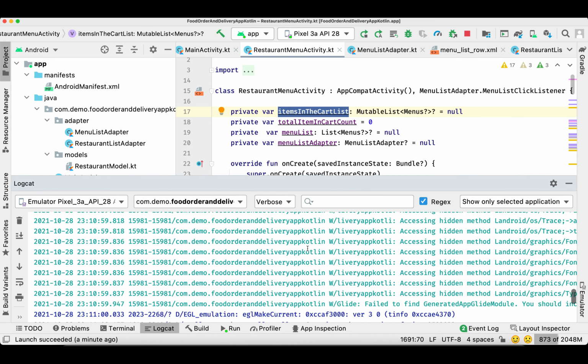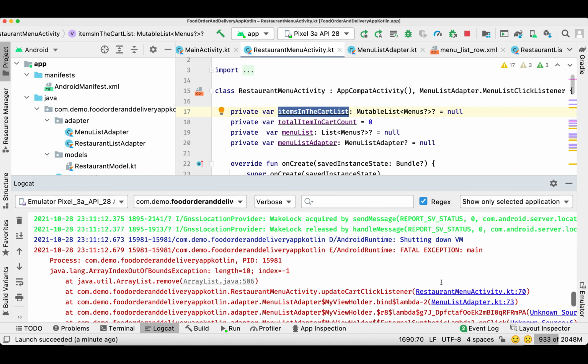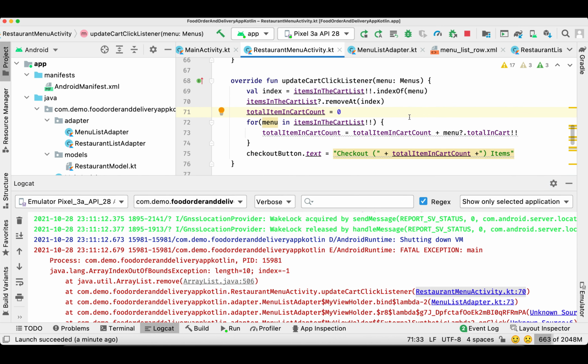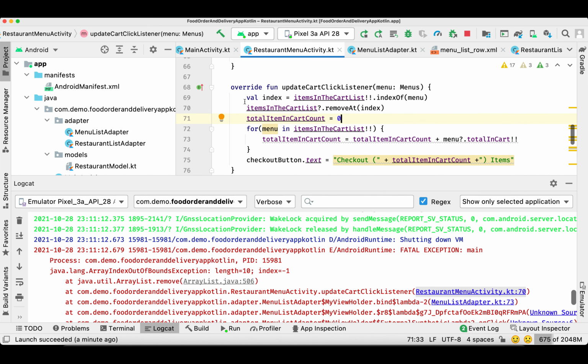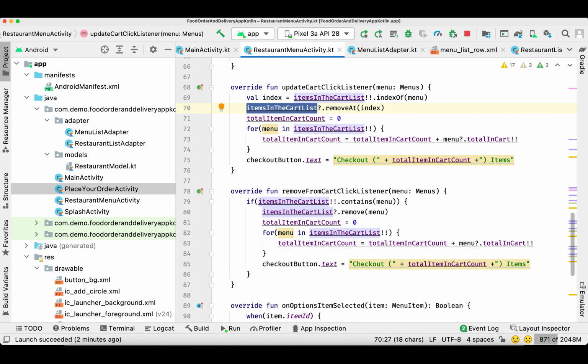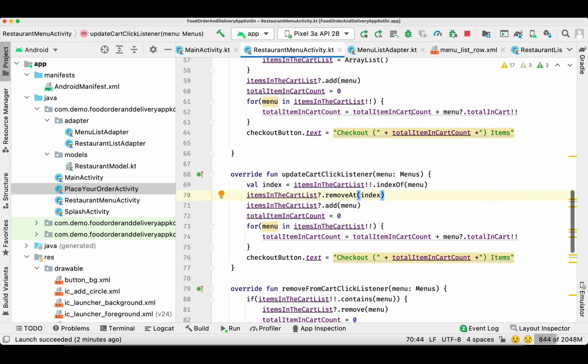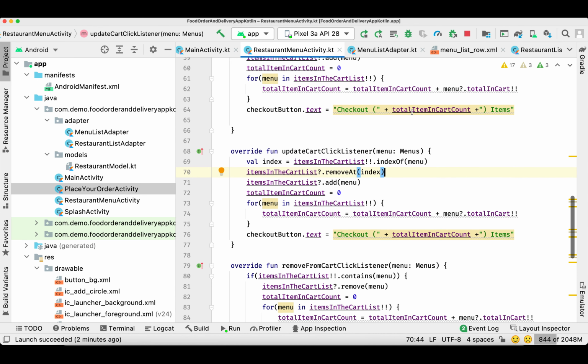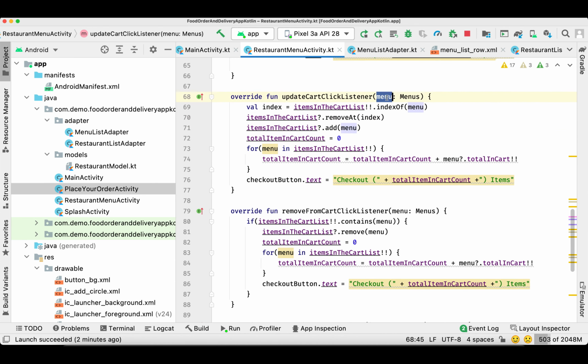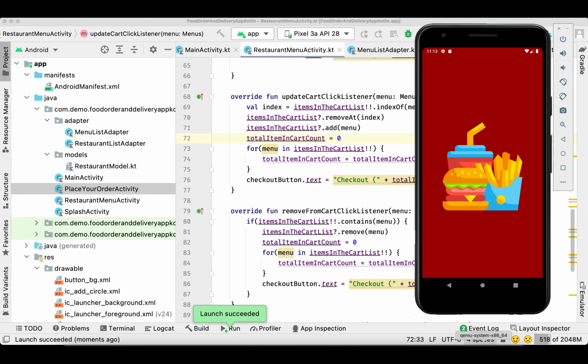First thing, we'll check our logcat. There you go. So it's crashing on the restaurant menu activity here. What could be missing? We are removing the item from the cart. Okay, so we are removing, but we are not adding that item back to the cart. So let's add this new updated item. It's a small missing piece of code. Let's run it and see.